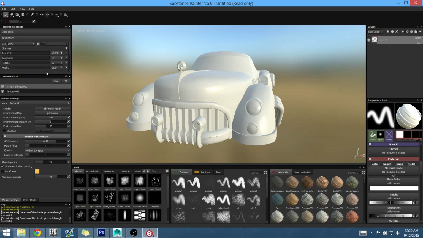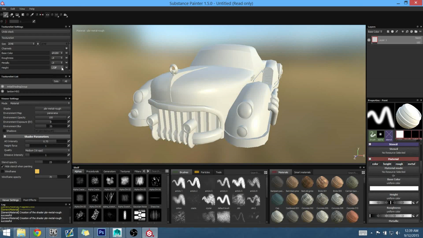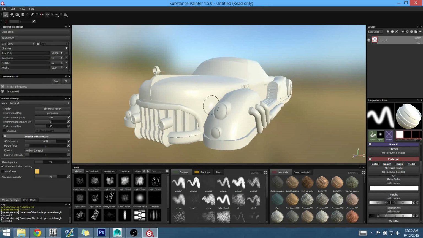Where's it? Height? Alright, and you'll see that it brought it back again for us. So now we're dealing with the color, height, roughness, and metallic. So, with those channels done, we have our size of 2048 that we set. We have, let's see, everything else. I think everything else is good to go at this point.